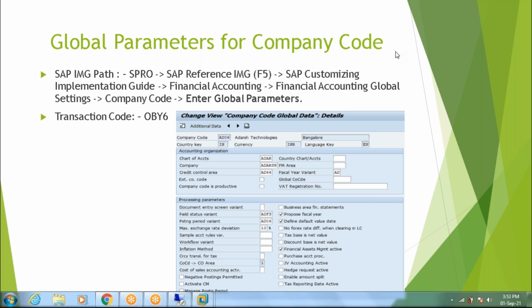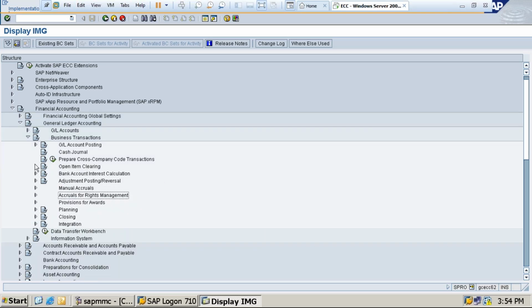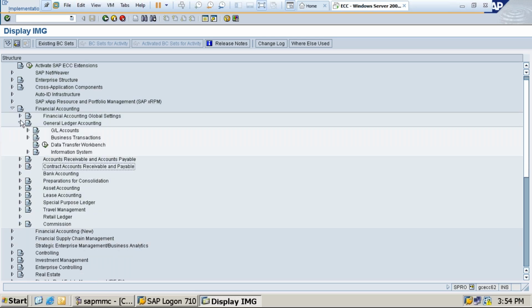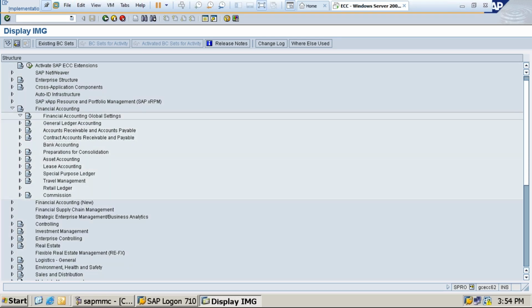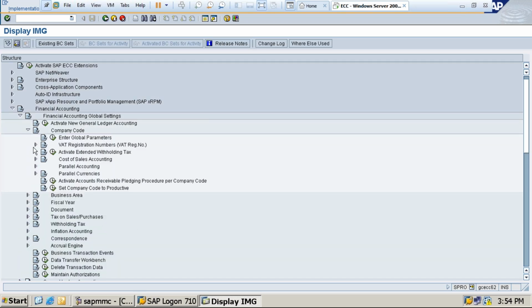Okay. So here I'll show you how the global parameters will be working. So the path, the T code is OBY6, the financial accounting global settings and company code. We will need to go over the company code. So here we have entered the global parameters.